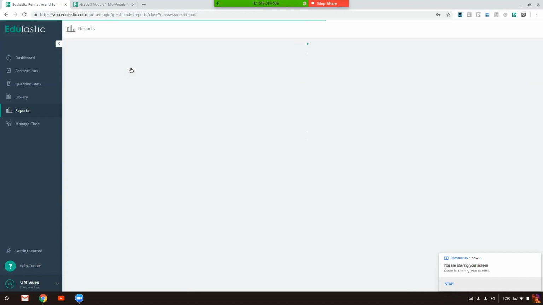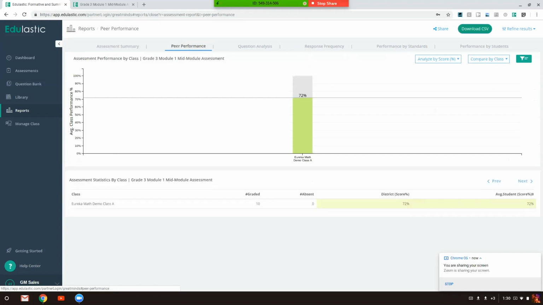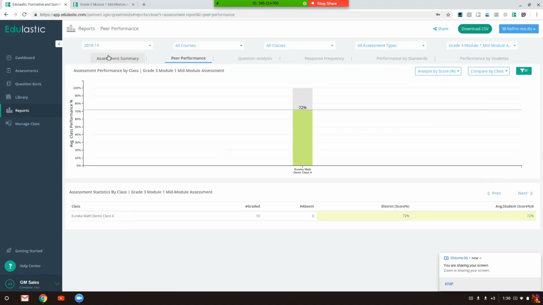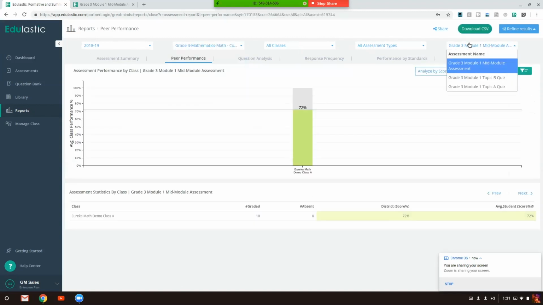I'll start with the single assessment report, and this gives you a summary of how the class has done overall. The first and most important thing that you need to do is refine your results. By clicking this button, you'll get to the year, the course you want to look up, the classes, and the actual assessment.